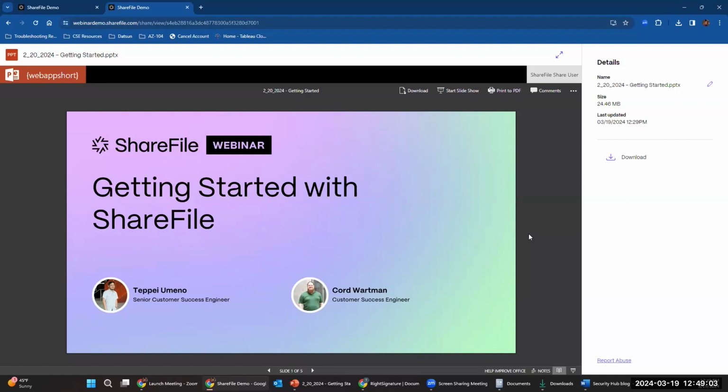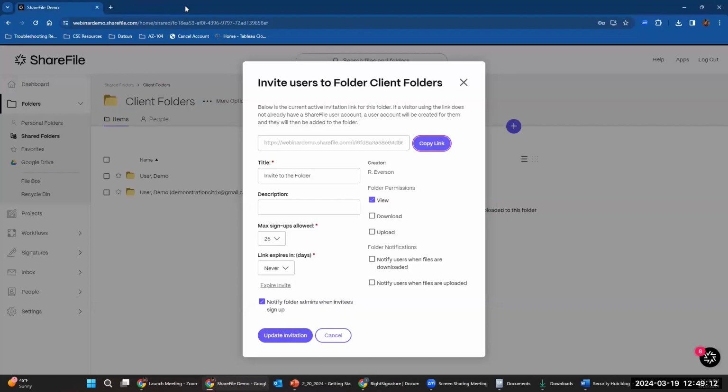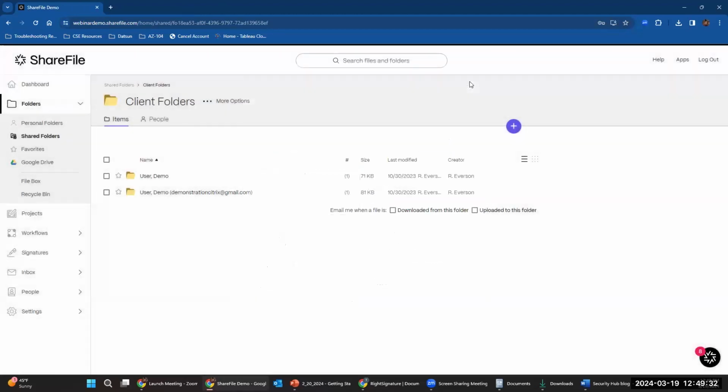Looks like the questions are kind of slowing down. Another one from Denise is, is the owner of a folder a super user on that folder, or is a super user only designated by the account admin? So I would not use the term super user there. What I would say is the owner of the folder is an admin on the folder.